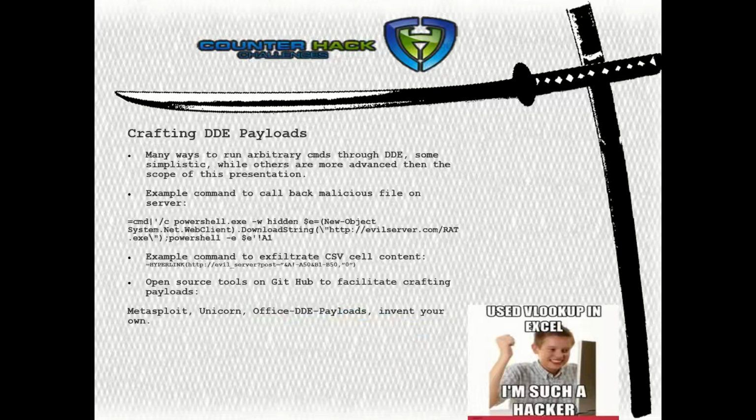In the first example, we have a command string that calls back to a malicious file on our server. The second example is a basic hyperlink to leaked cell contents over our listening port. There are plenty of open source tools available on GitHub to facilitate the crafting of CSV injections, to include Metasploit, Unicorn, and Office DDE payload. Of course, you can invent your own payload generating script. Just make sure to contribute to our community.